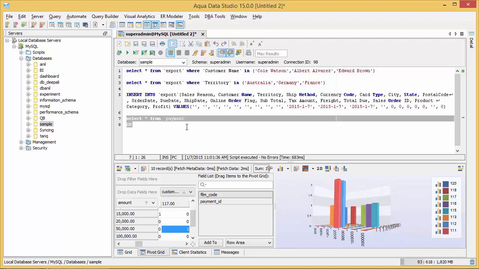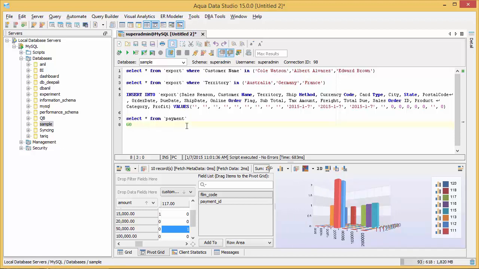This concludes the demonstration of the advanced features of the Query Analyzer.